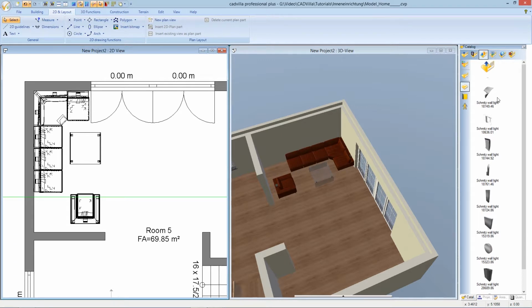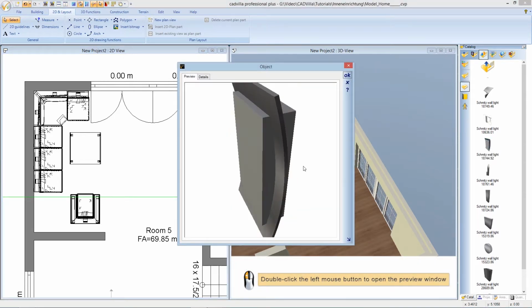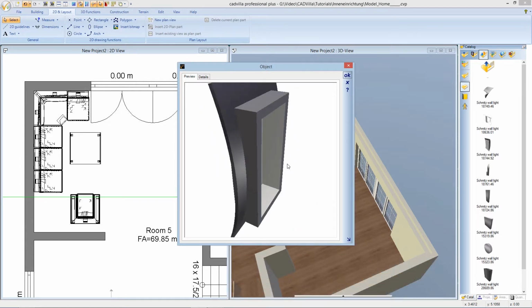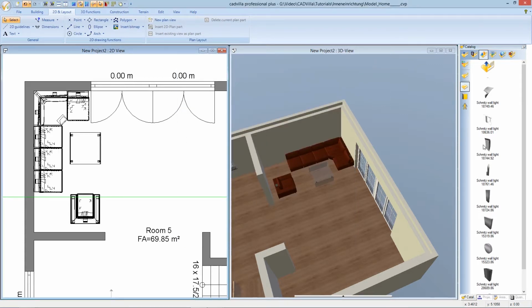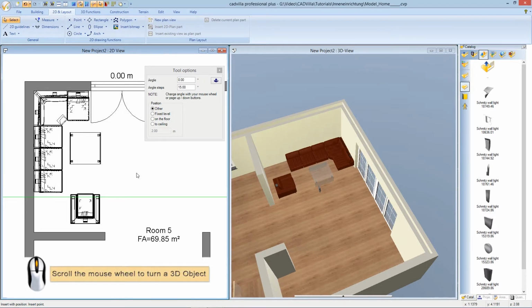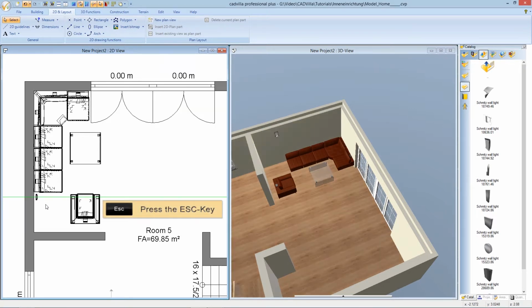We select, for example, this lamp and we open the preview window with a double mouse click. That's the correct lamp. And we can close the preview window. We drag the lamp into the 2D view. We change the angle of the lamp. That's the correct angle and we place it on the guideline. After it we press Escape.